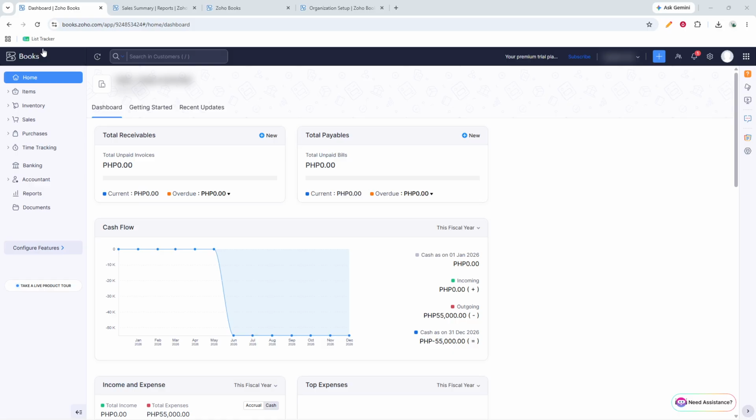to get it done. To begin, sign in to your Zoho Books account. Make sure you're using the correct organization or company profile if you manage more than one, since reports are tied to the data in that specific account. Once you're logged in and on the main dashboard, you're ready for the next step.